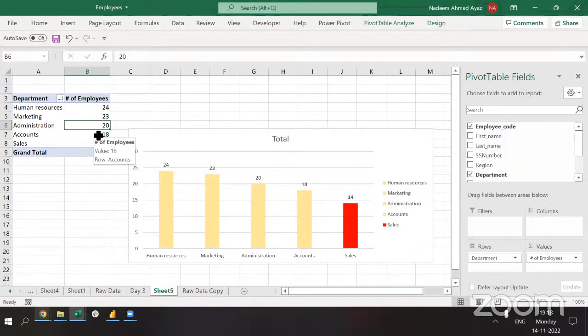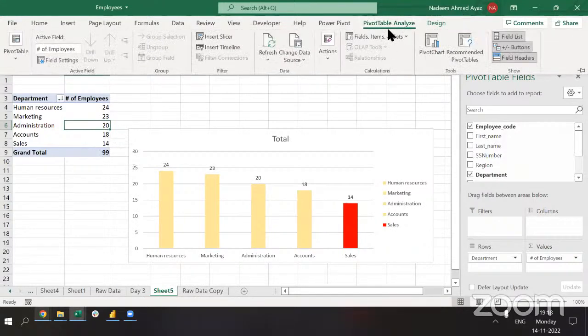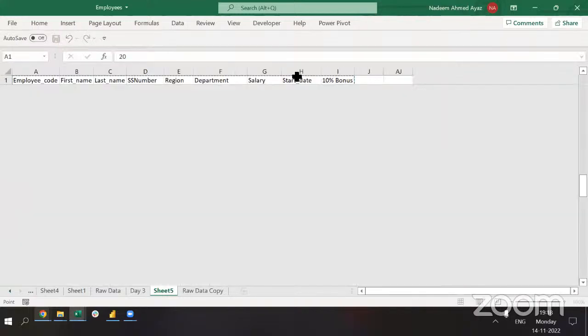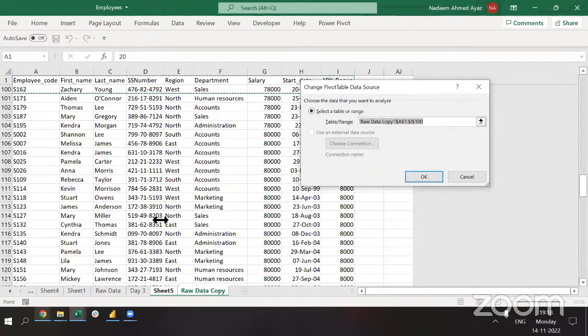To do that, you will have to change the data. How do you change the data? You will have to go to PivotTable Analyze. You have Change Data Source. Click on it. It will take you to the sheet where the actual data exists. So now you can see that it has selected till row 100. You can see it here, but I want it to be available till the last. So what I can do is click here and press Control Shift Right so that it selects all of them. Click OK.